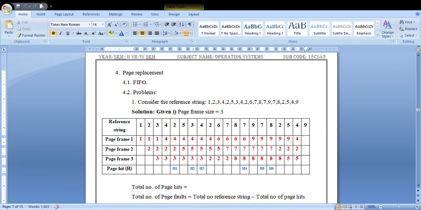Next, the last one is your 9. Compared to 4, 2 and 5, 2 is the oldest one, so replace 2 by 9. Keep the others as they are. So here you can see that out of 20, using the FIFO method, the number of page hits is 6. Only 6 times the page hit occurs. So here you can easily write it out.